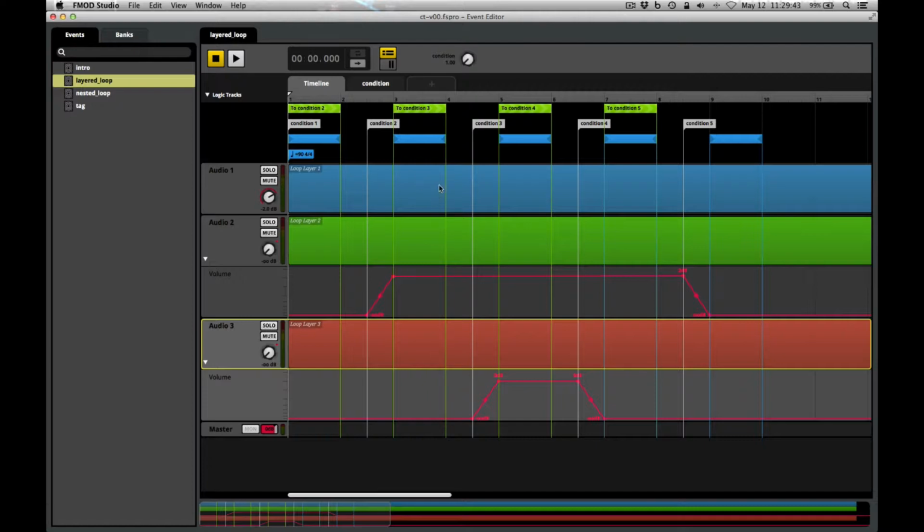Audio 1, its volume is still all the way up. In fact, that doesn't change at all. Audio 1 will be audible throughout all of these conditions. But here you can see there's some automation, and audio 2 is now audible, but loop layer 3 down here in audio 3, that's still silent. We can't hear that one yet.